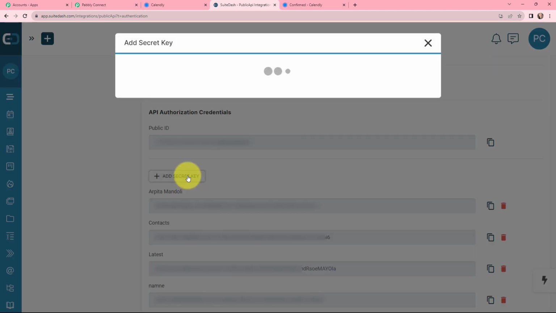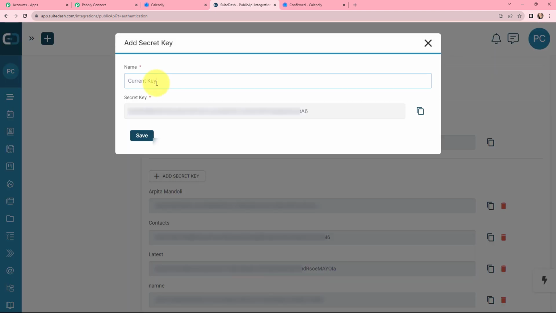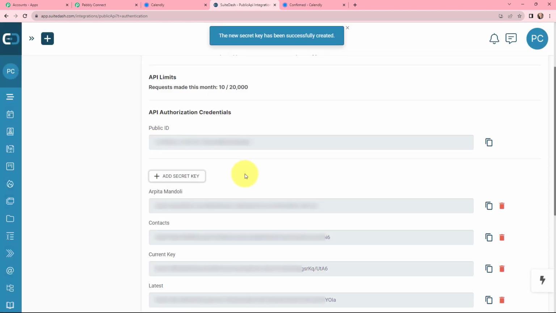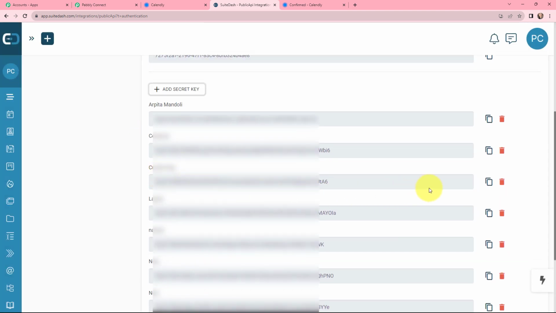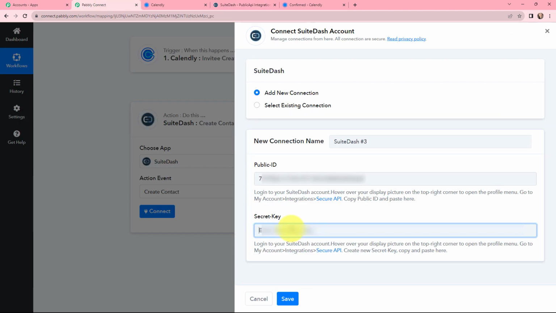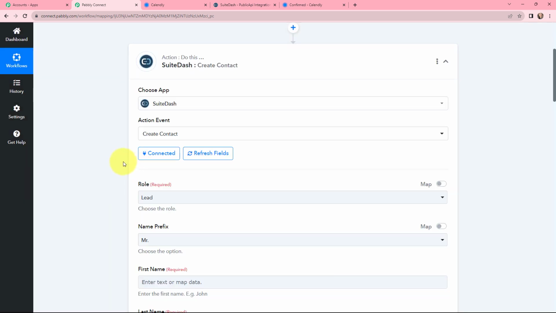I will click over here. I have named it as current key. So now I will click on save first. And scrolling down, you can see this is the API key. I will copy it, and now I'll go back to Pabbly Connect and paste it over here. After doing this, I will click on save. Now you can see that SuiteDash is connected with Pabbly Connect.